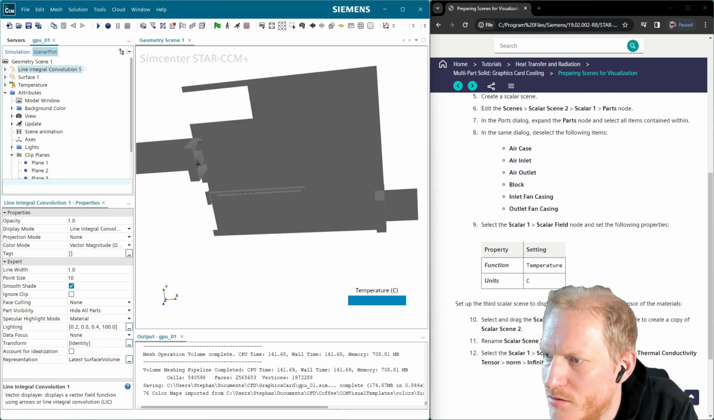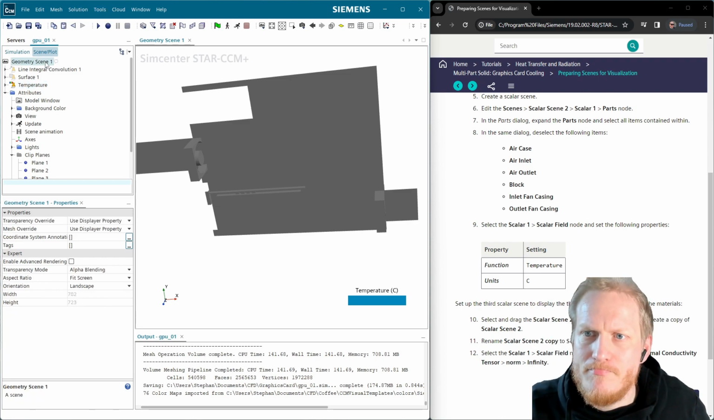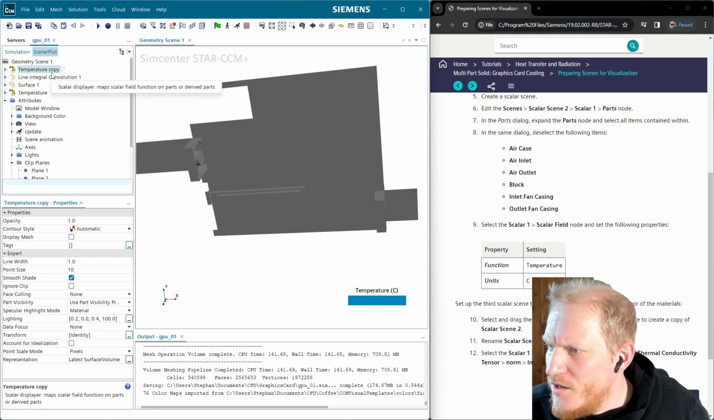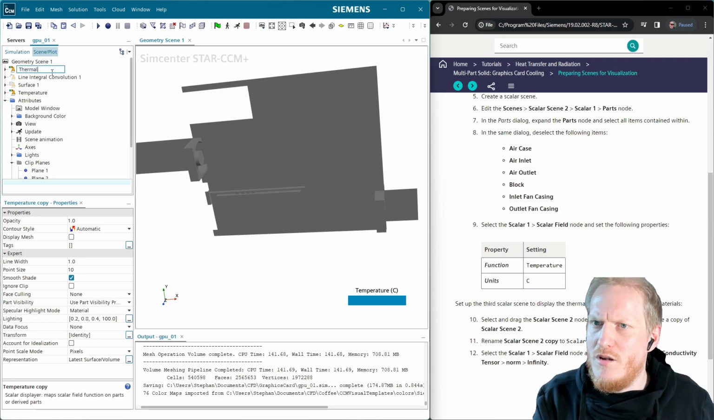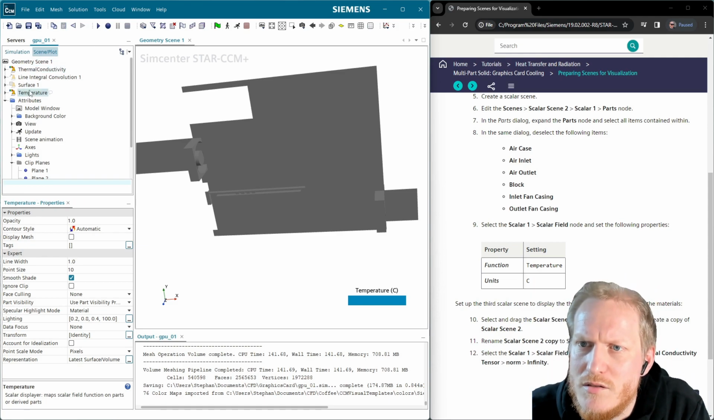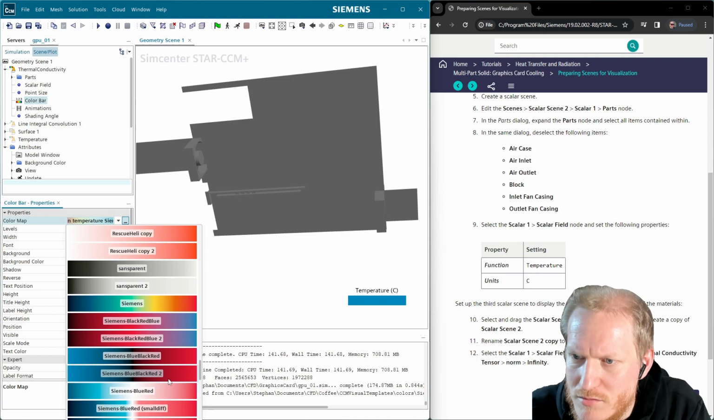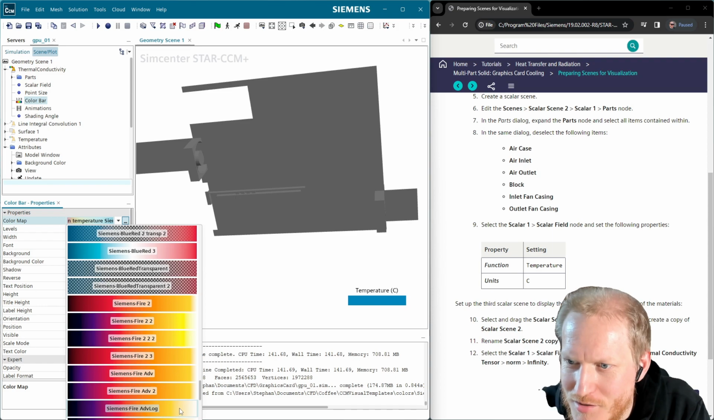And the third one should be, what is it? Thermal conductivity tensor. Thermal conductivity. That's interesting. Never done that before. So temperature goes away. We need another color bar for that. We need, ooh, it's not like I have too many, kinda like fire.